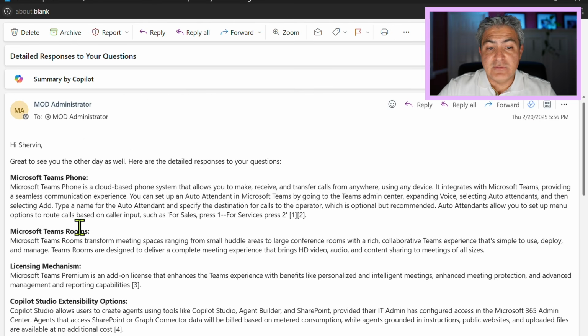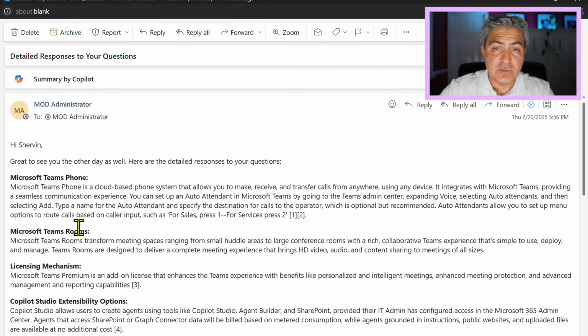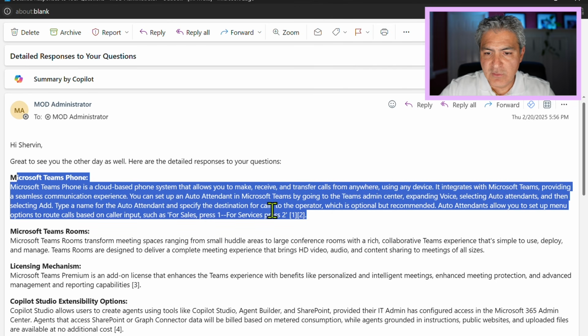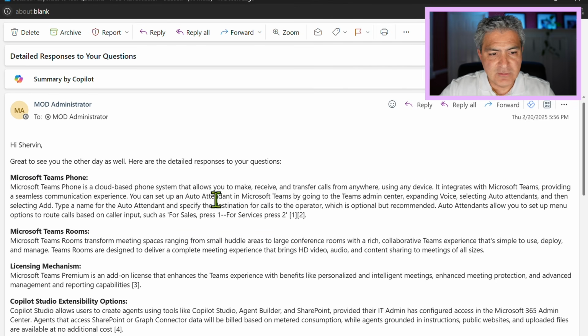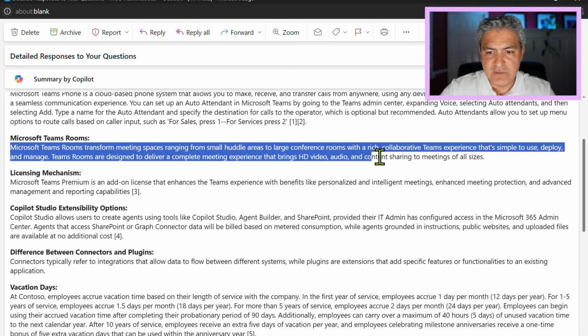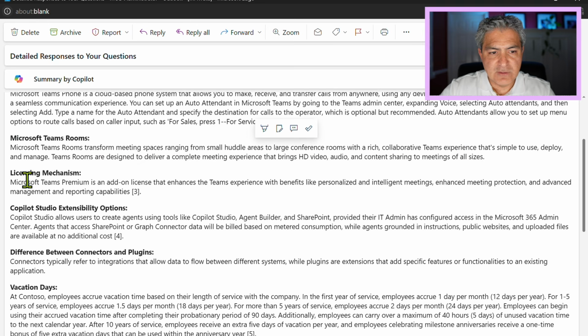This is really impressive, right? This is going to be a huge time saver because every time an email comes in, it'll just answer the questions based on your knowledge sources, including NDA material, roadmap, whatever you want to give it in terms of knowledge sources, your company's specific SharePoint sites. So it says, hey, great to see you. It's answering my question on Teams phone, including the auto attendant portion. I asked it about Microsoft Teams Room. It's giving a response here.